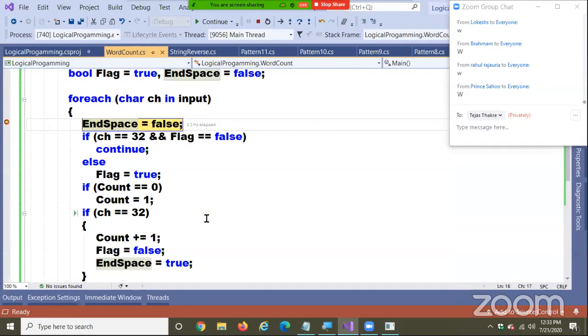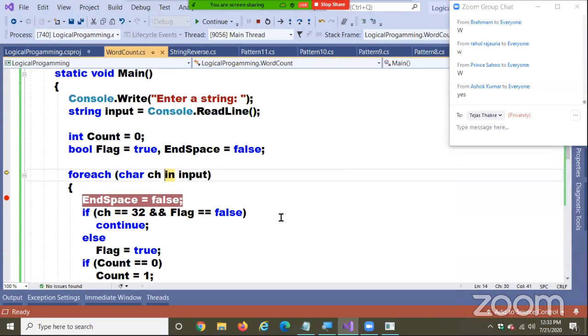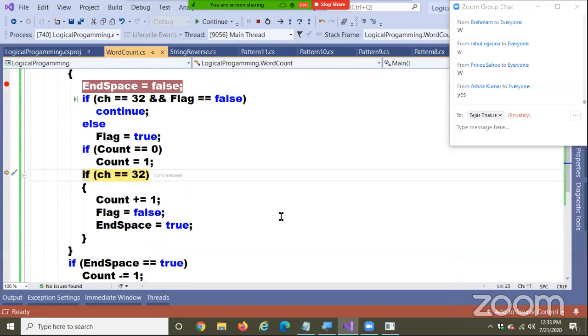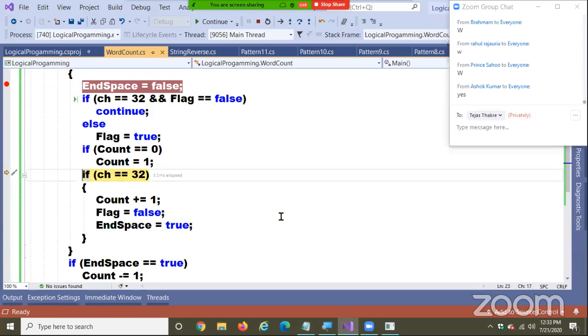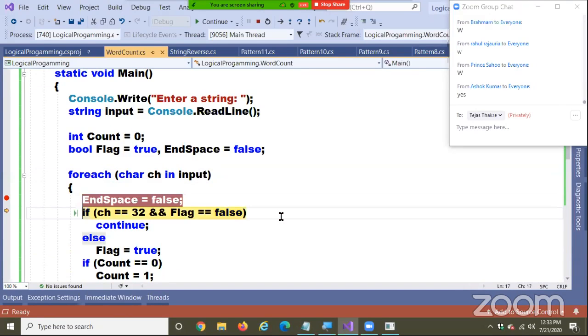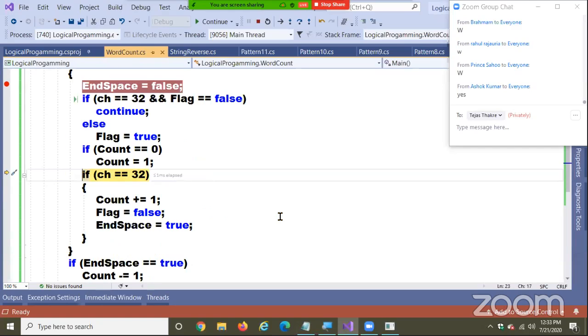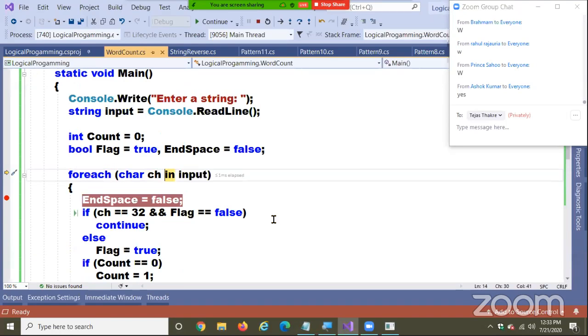If end space is false means that is not the last character. Okay. W will not go to the if condition. Wo will not go into the if condition. R not going to the if condition. L did not go to the if condition. D did not go to the if condition. Now tell me, after now you got a space or not?